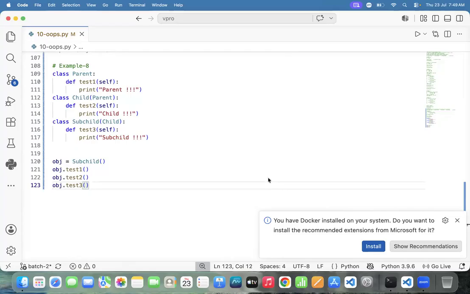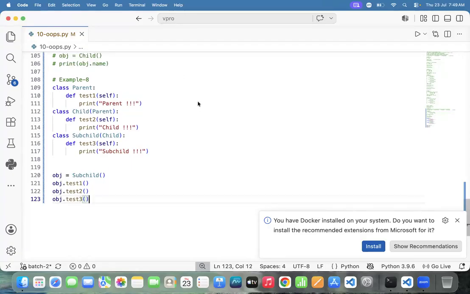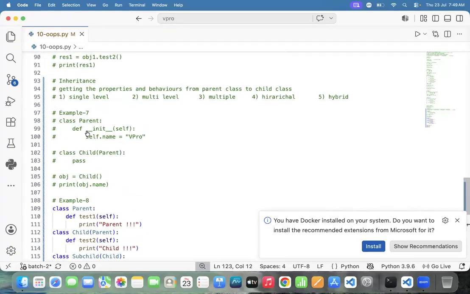What is the error? Invalid syntax. After the def, give a space: def space underscore underscore init underscore underscore. Bhaskar, give the space after the def. The constructor is there. In the constructor, give the space here.